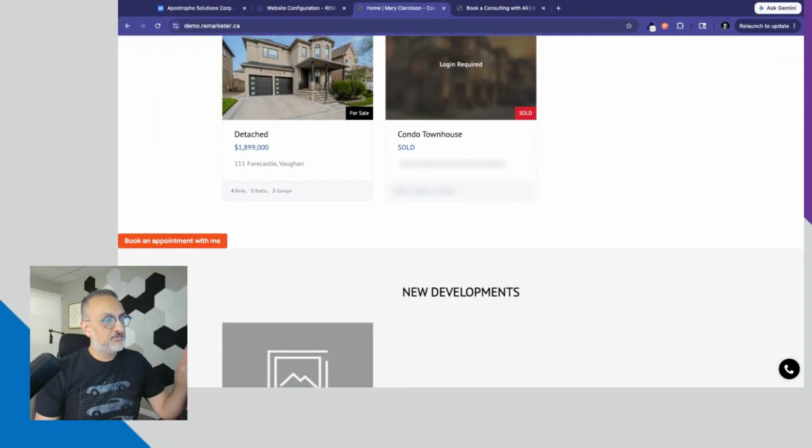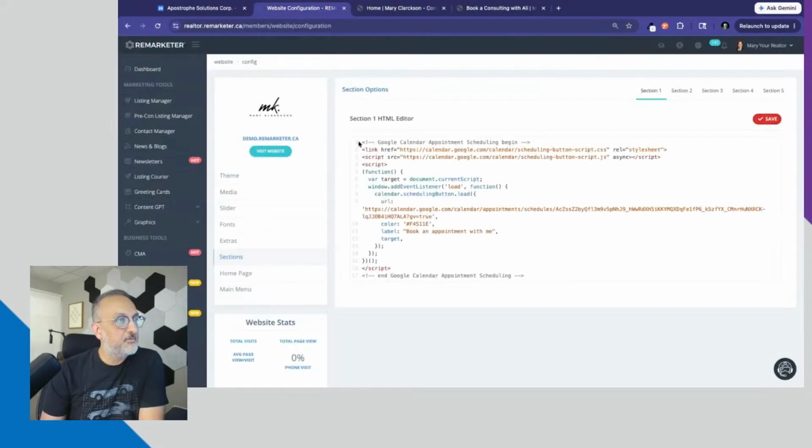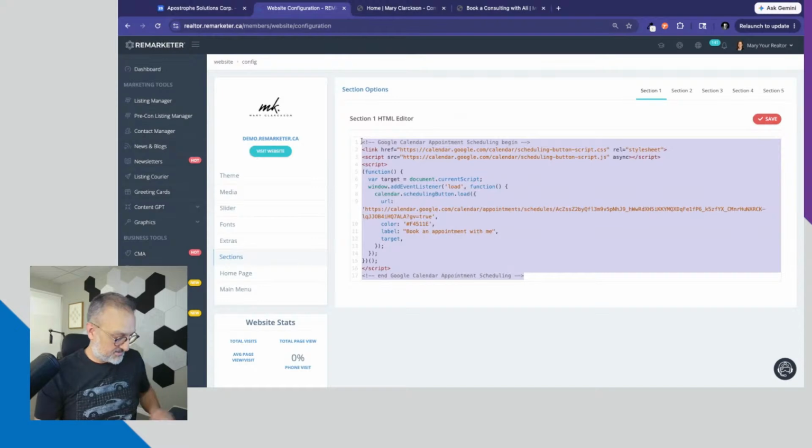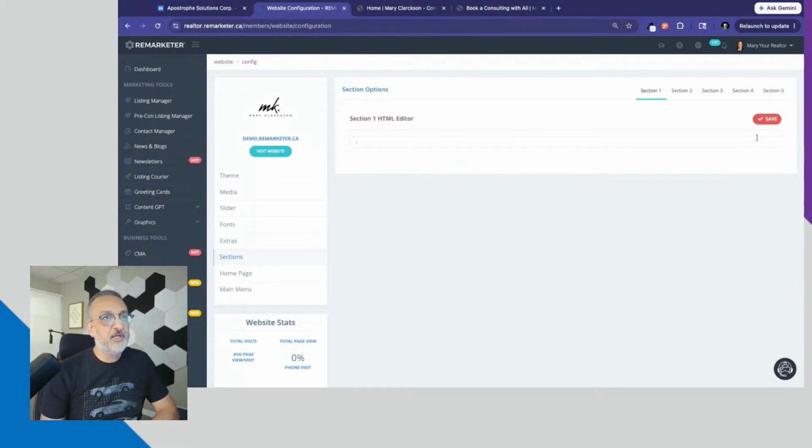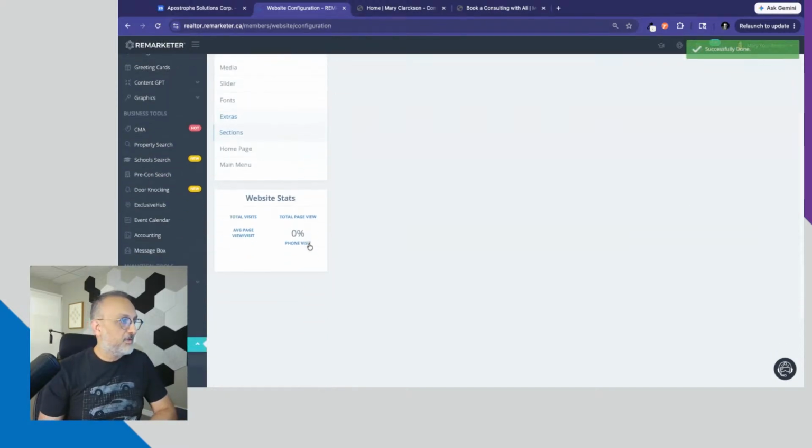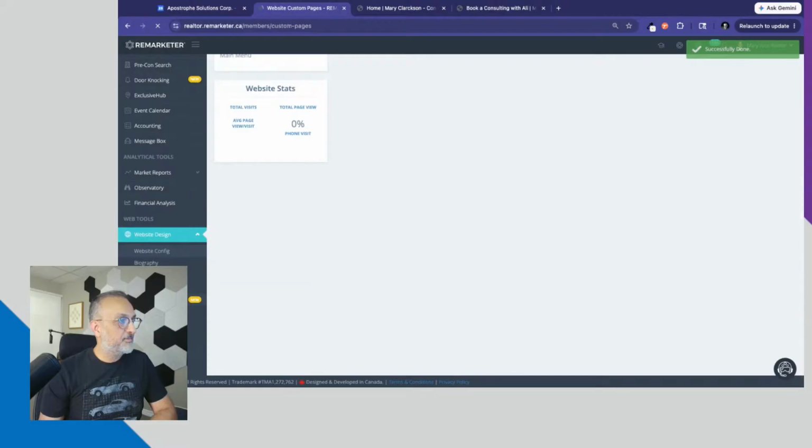So I want to give it some context. I want to give it some structure, right? So instead of adding it directly in here, what I will do is something else. I'm just going to remove this for now. Instead, we're going to head out to the custom pages section.